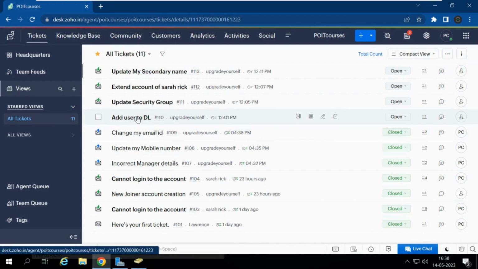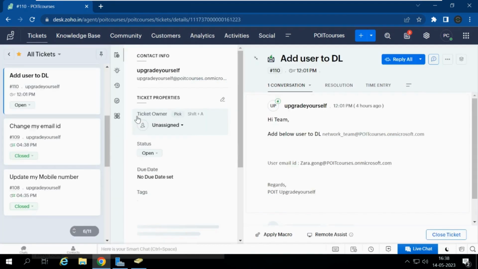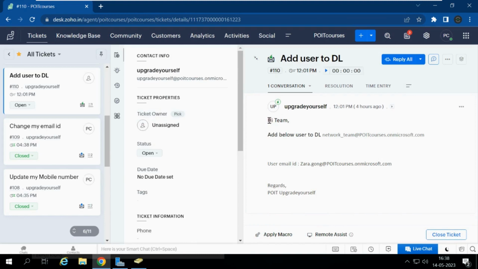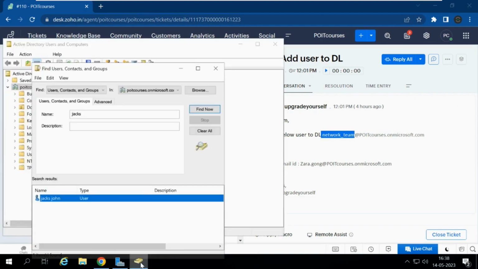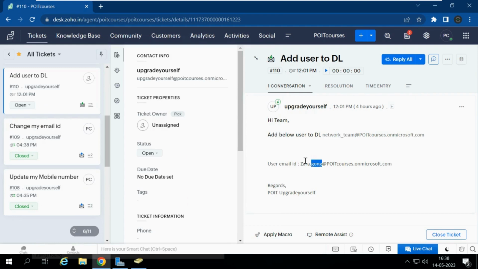If I open this ticket, I can see that it says: hi team, add below user to DL network_team at POIT courses.onmicrosoft.com. So in this ticket, they are asking to add this user Zora Gong to this particular DL. DL means the distribution list. So let me copy this DL details and let me go back to the AD. Now I'm going to search for the DL. So this is the DL where we need to add this user as per the request.